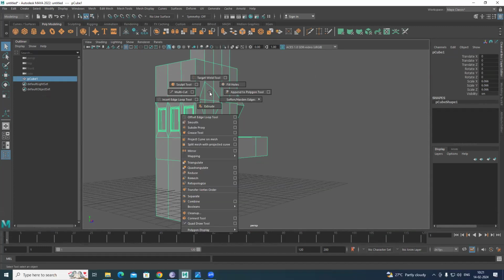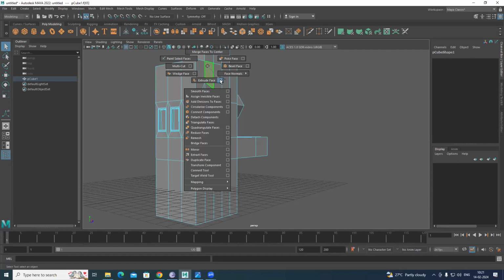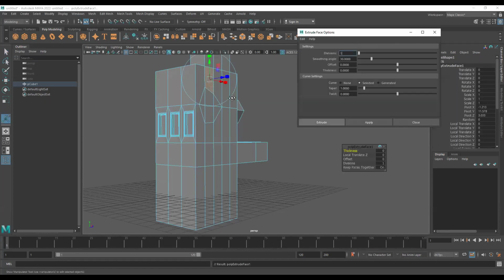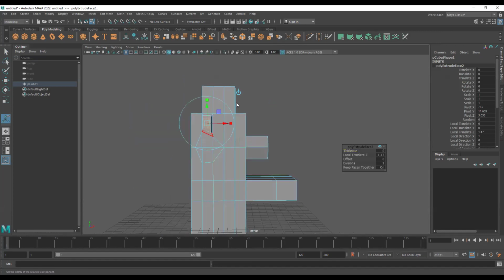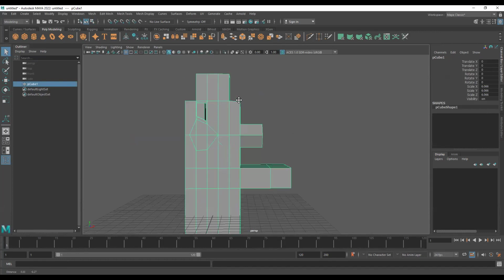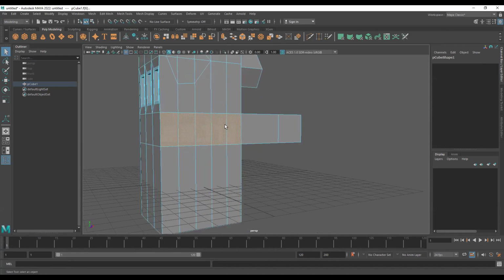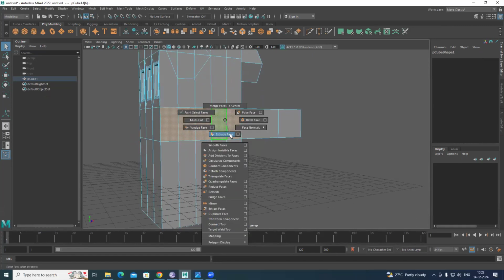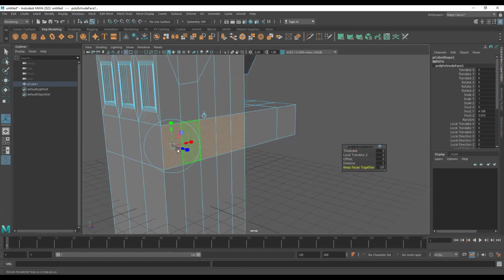So in the extrude option box, first reset your settings, then extrude. If you're doing a single extrude, keep faces together off or on, doesn't matter. Because a single face, when you have multiple faces like 1, 2, 3, 4, 5, when you extrude, keep faces together off, then scale it.